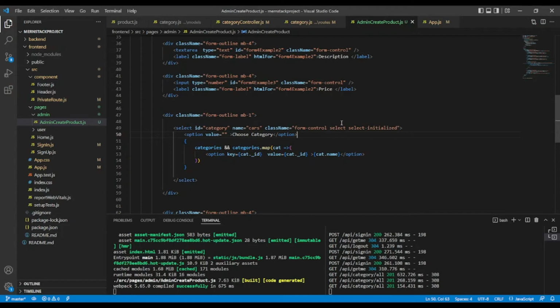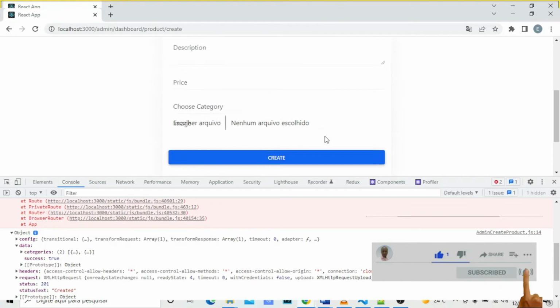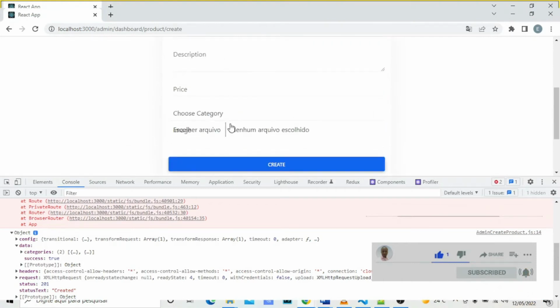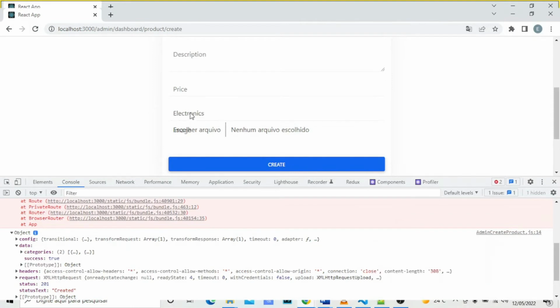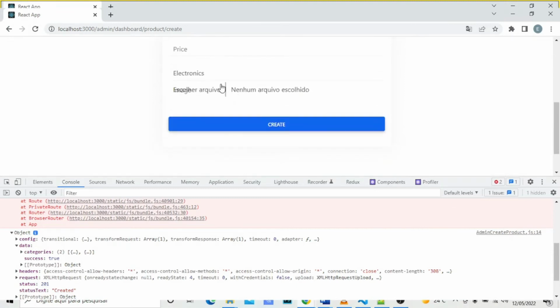Now if we take a look in our front end real quick, let me show you. Choose category, and as you can see, we have our categories coming from the backend, as you see on the screen. So let's continue. Now we're going to handle all the fields and also the image field.